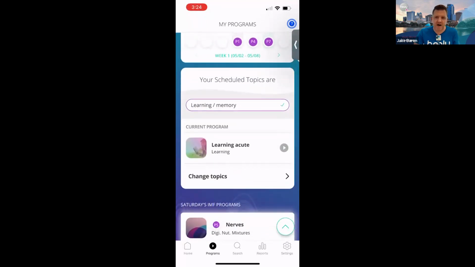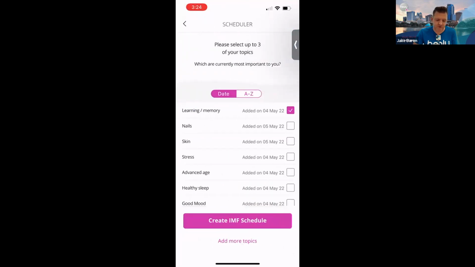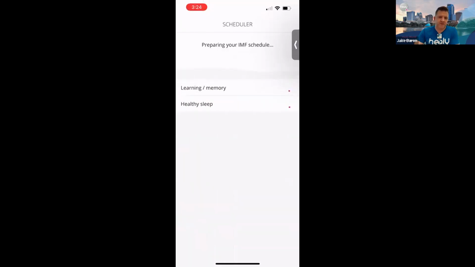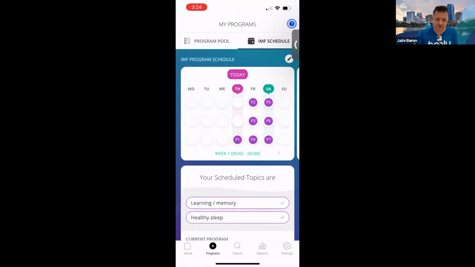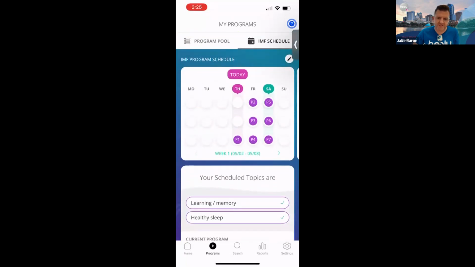Okay, let's say I want to work on 2 things at the same time. So we're going to go to change topics. We're going to do learning, memory, and we're going to go with, let's say, healthy sleep. Okay, so now I have 2 selected. You just go to create IMF schedule, and now it's going to basically merge these 2 together. And you'll see here, again, we'll show it at the bottom. Oh, we're on Saturday here, but let me go back. So, okay, back to Thursday.